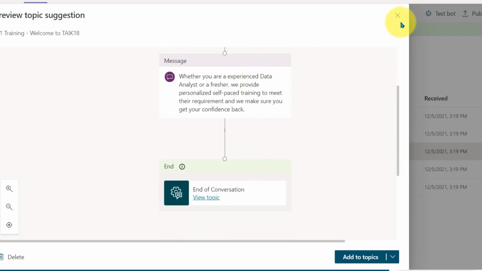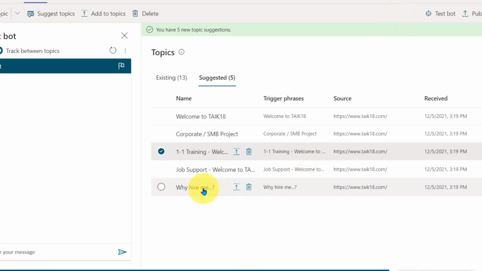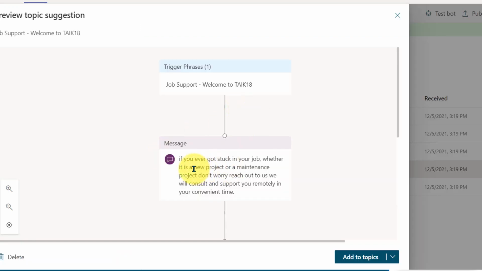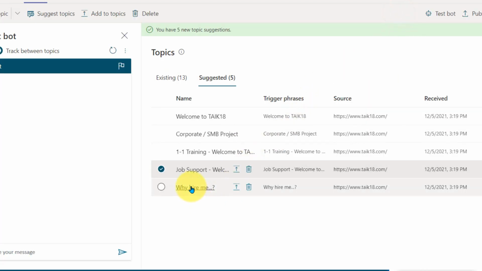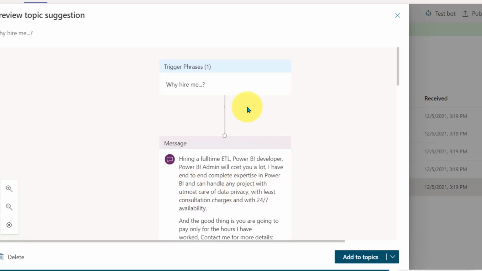So these are all small topics which it has given us, and also for the job support. So if you ever get stuck in your job, whether it's a new project or a maintenance project, don't worry, reach out to us. We'll consult and support you remotely at your convenient time. Okay, and also why hire me? So this is also a good one.